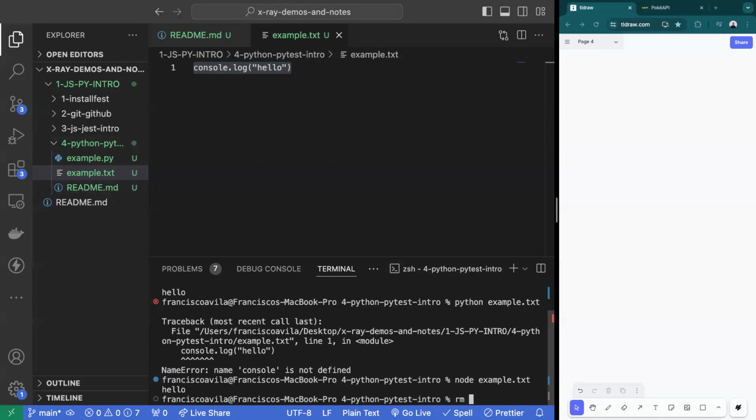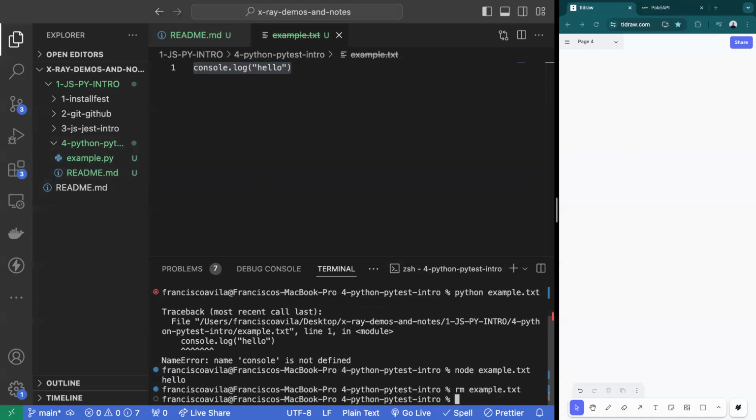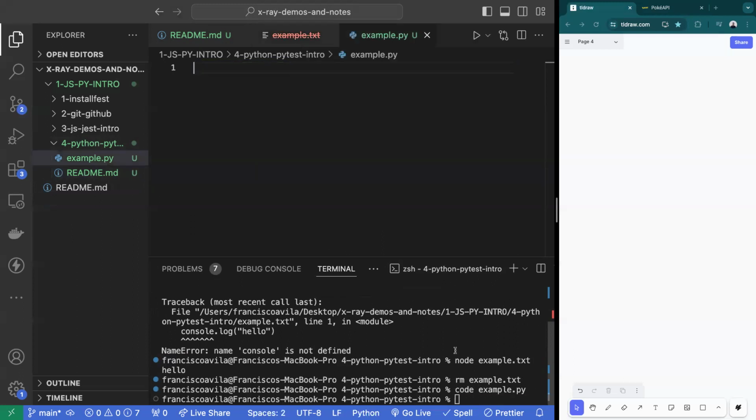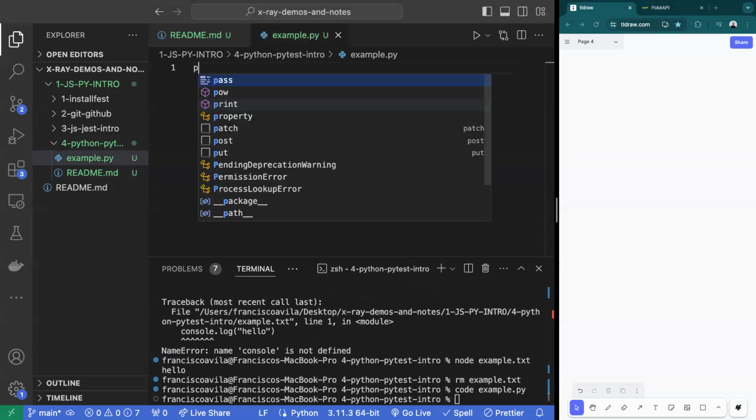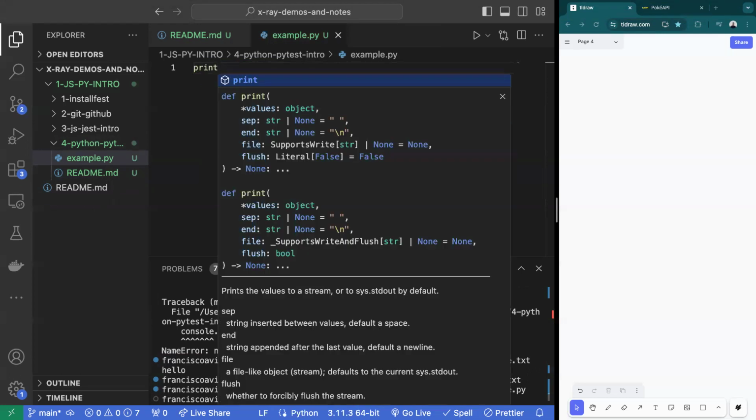All right. So now I'm going to go ahead and remove that example.txt just so that it doesn't get in our way. And I'm going to open up example.py. All right, so example.py is now open. And I can go ahead and write some Python code. I'm going to type in print. We can see that because I have that .py at the end, VS Code is saying, oh, you're trying to write in Python. Let me switch all of your settings over to Python now.